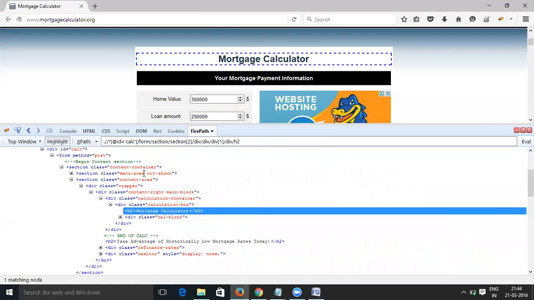So how do you differentiate relative XPath and absolute XPath? It could be an interview question to you. I already told you in the very beginning, any XPath that starts from the HTML is an absolute XPath. Anything else is a relative XPath. So you need to remember that.